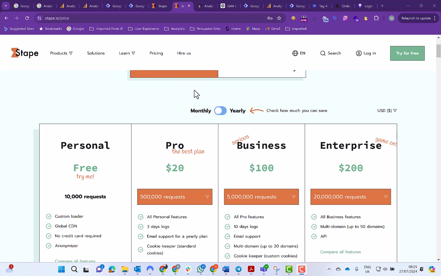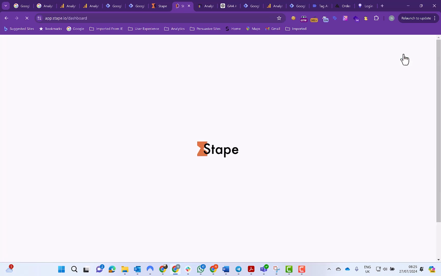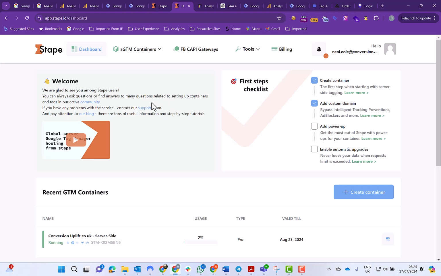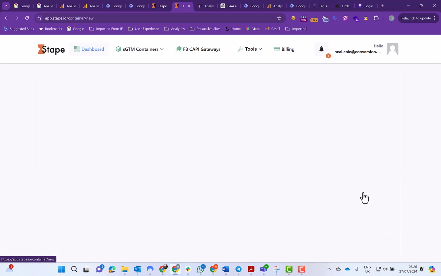The first thing you need to do is create a Stape.io account, which is very straightforward. So we'll try and open this, and it opens up Stape. We would normally have to put in a few details, but because I've already got a Stape.io account, it's logging straight in. But once you've done this, you then need to create a container. Okay, so we'll just create a container here.